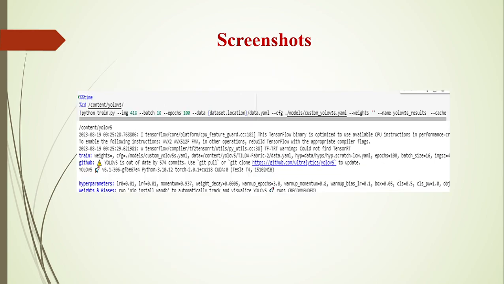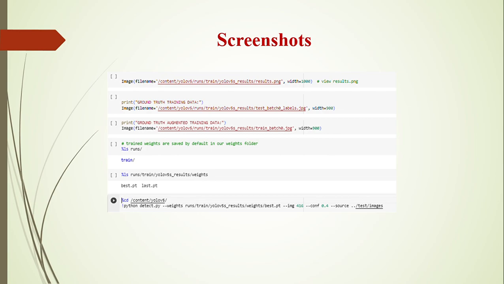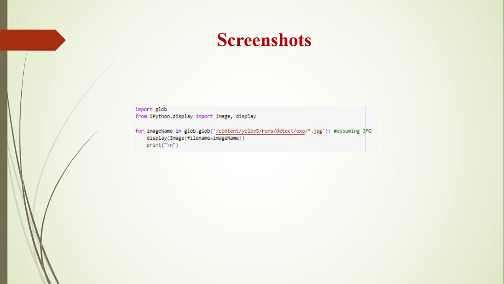We are training the model. The input image is 416 by 416, the number of epochs we used is 100 and the batch size is 16. After training, we have saved the test images in a separate folder called experiment.